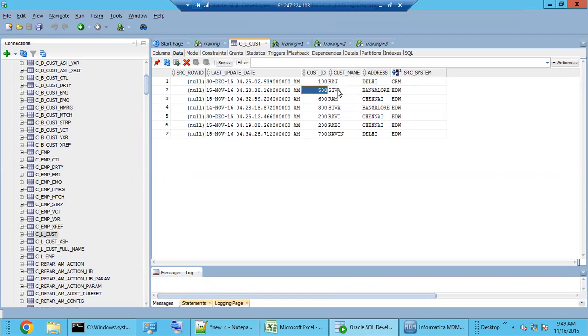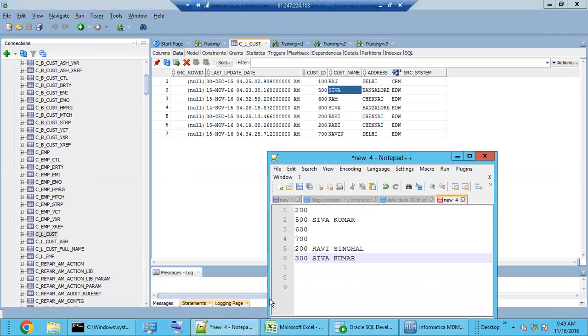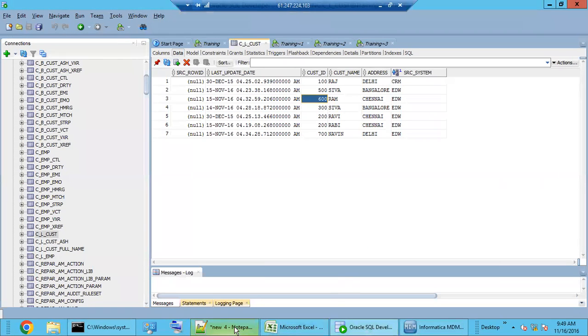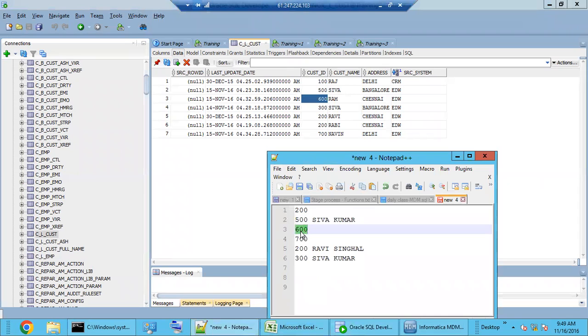So for 500, let's see what we got. For 500, we had Siva, and we got Siva Kumar. That is working fine. For 600, we had Ram, and we don't have Ram in the lookup table, so we got null. For 700, we had Naveen, we don't have Naveen in the lookup, so we got null. For 200, we had Ravi, so we got Ravi single. For 300, we had Siva, we got Siva Kumar. So this is working fine.